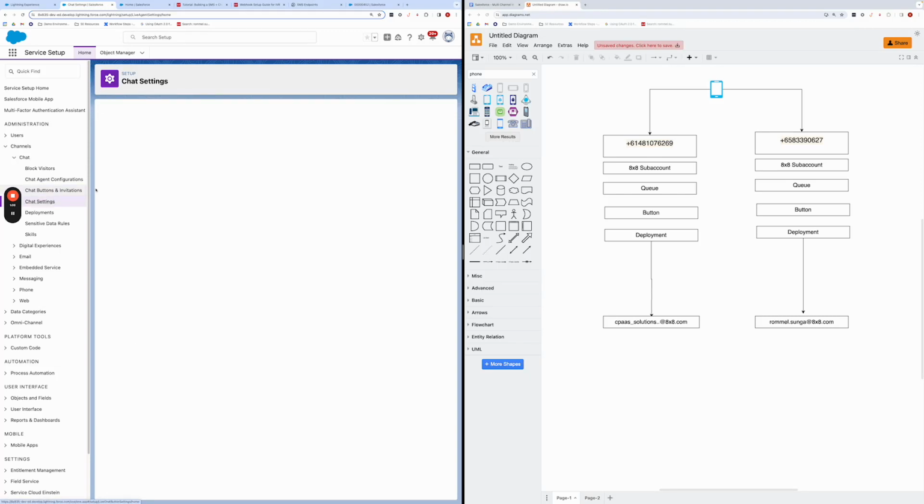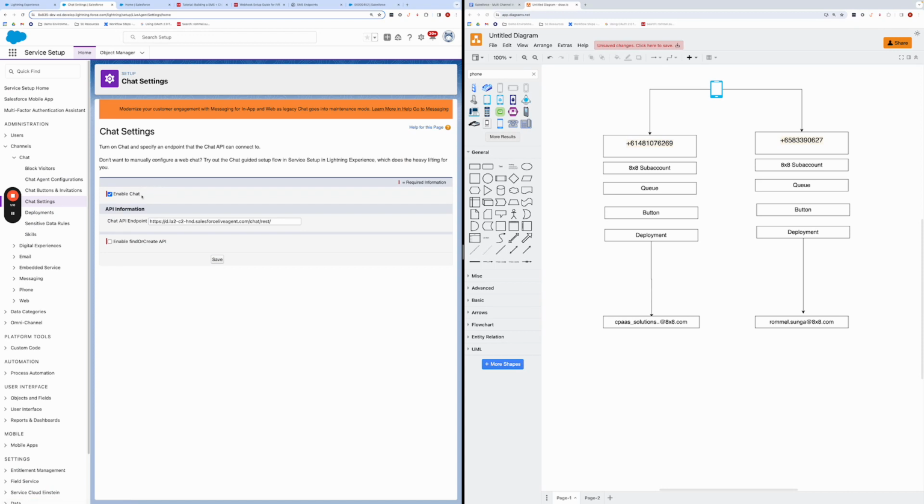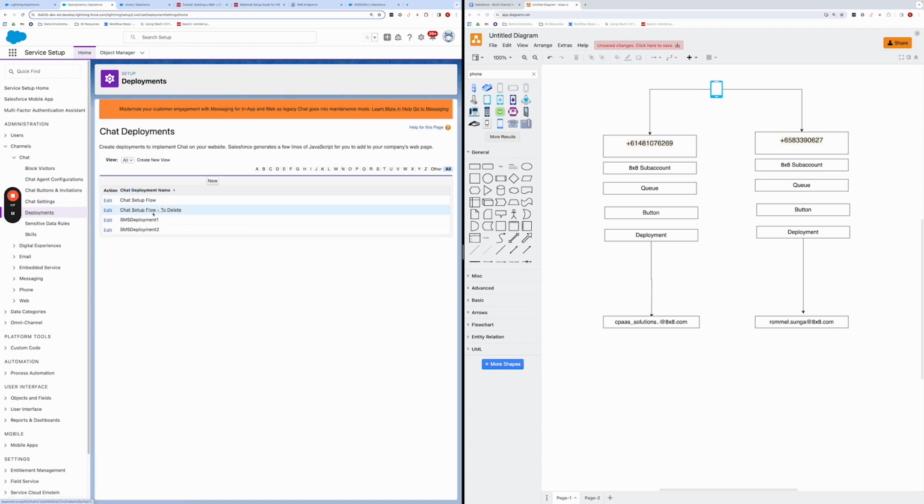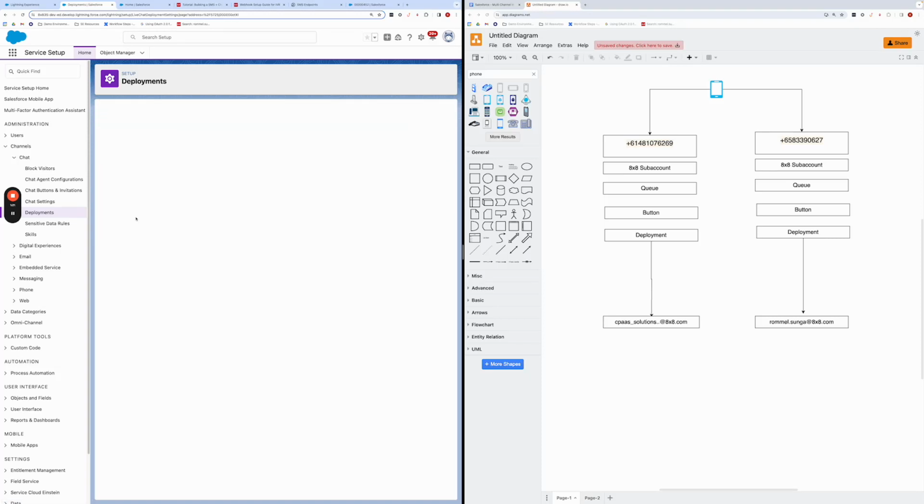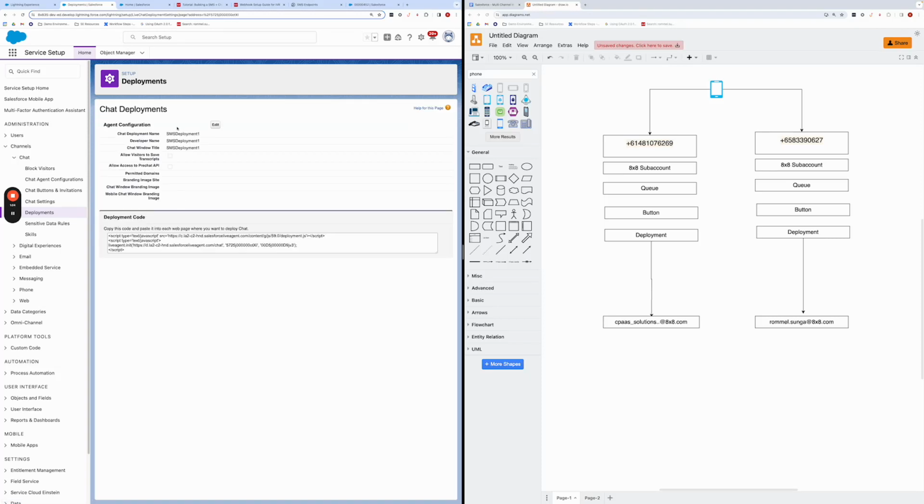And then when we go to the chat settings page, they're part of the same. It's just enabling chat here, and going into deployments, we're going to see two different SMS deployments. When we go into the first one, you can see that it has its deployment code here, and this is going to be important because we're going to need some information from this page when we submit this information to the 8x8 ops team to make changes on the back end.